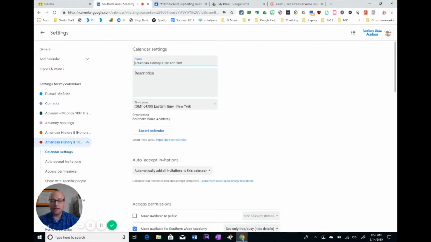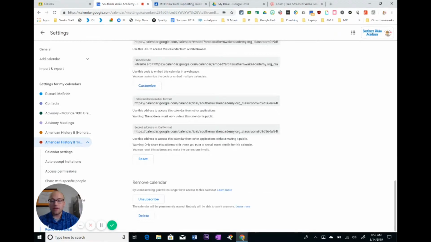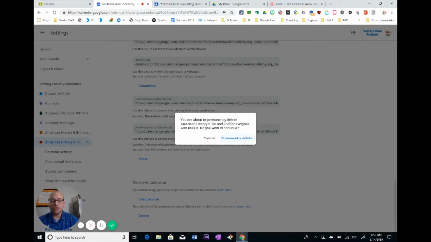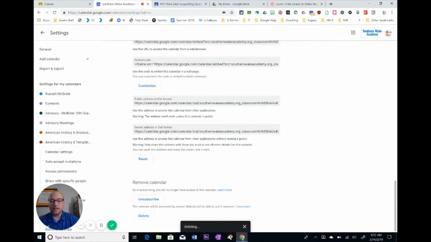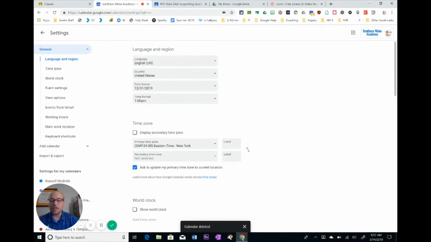And then at the bottom of those settings, scroll all the way down. There's an unsubscribe and a delete button. I'm going to recommend you go ahead and delete that calendar. Click permanently delete, and that way it'll clean up your calendars and get rid of those classes that you're not using anymore.